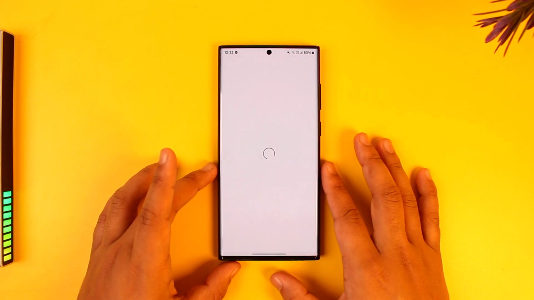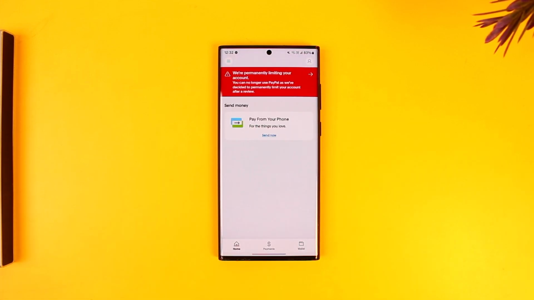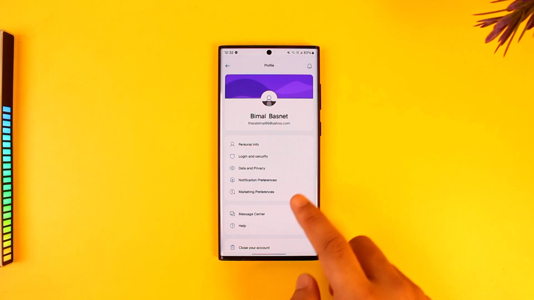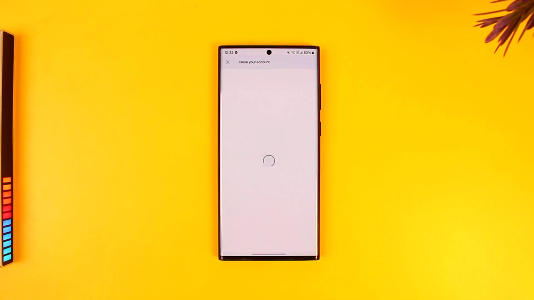Now after you log into your PayPal account, let's say I would like to delete my account. To delete my account, make sure you don't have any funds or pending transactions inside your PayPal account. And after you've made sure of that, tap on the profile icon from the top right hand side of the screen. Then from there you'll find all these options, where you'll find this trash icon that says close your account. So just tap on the close your account button right there, and as you've done that, this is the type of interface that you will be able to see.